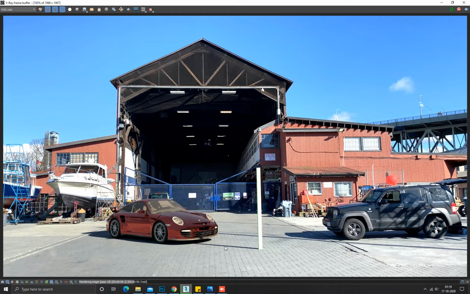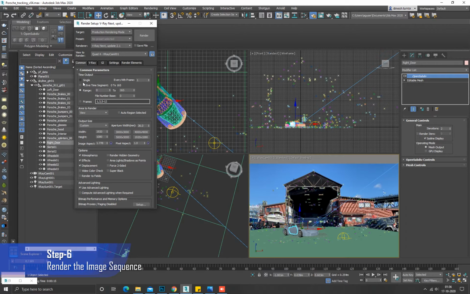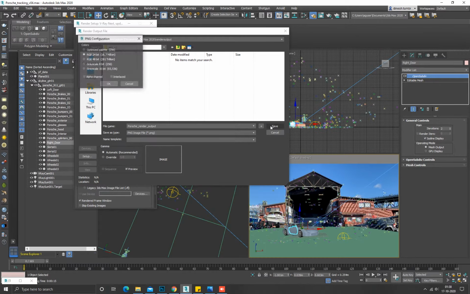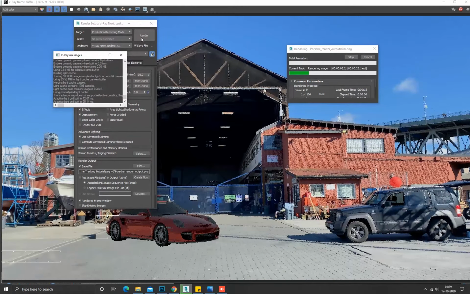After I am satisfied with a single frame render output, now we need to render the sequence, which is our very last step. So we will go inside the render settings by pressing F10 and then set the range to 1 to 165 for the full sequence render, and keep the settings as I have set here. Then simply hit render and forget your PC for some hours.